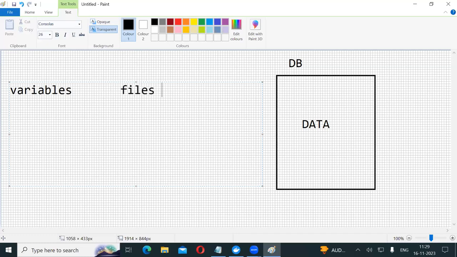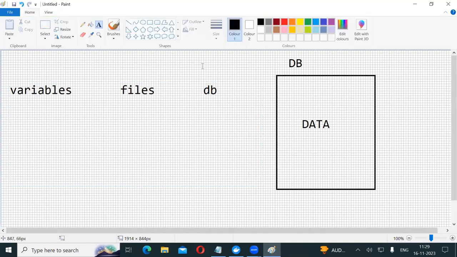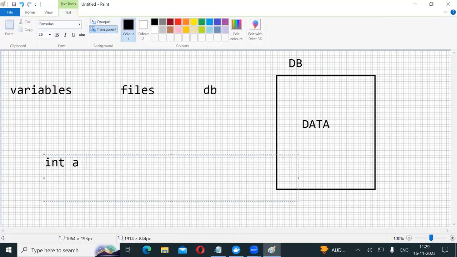We can store data in what? Files. We can store data in databases. We can store data in variables. We can store data in files. We can store data in databases. In programming languages, you declare something like this: integer a, then a equals 10. You're storing the data in a. What is a? A variable.